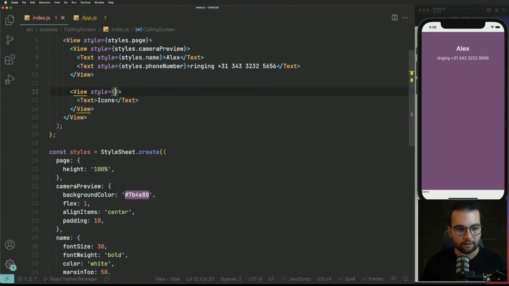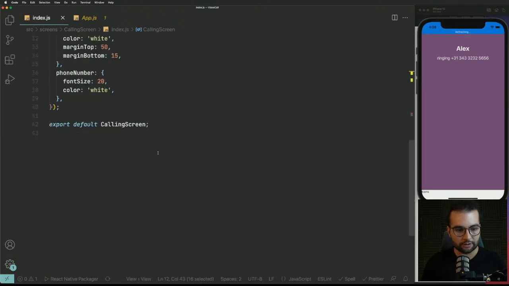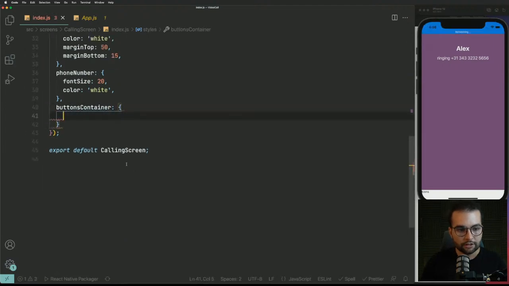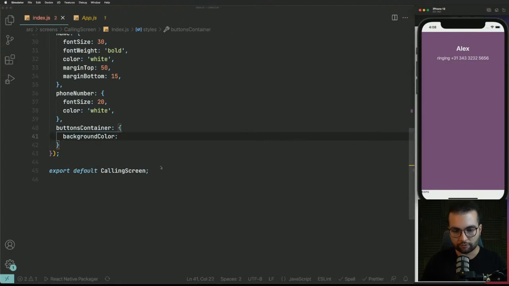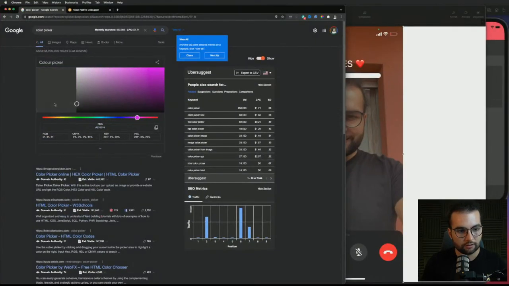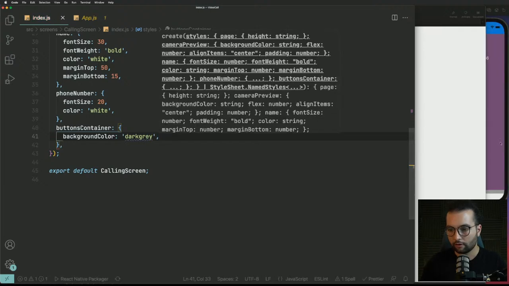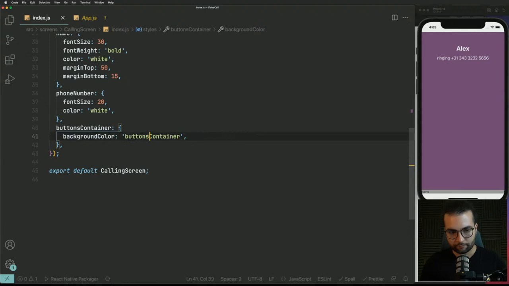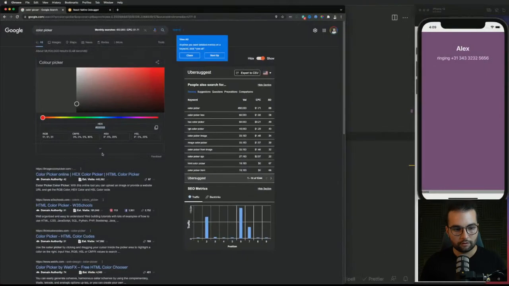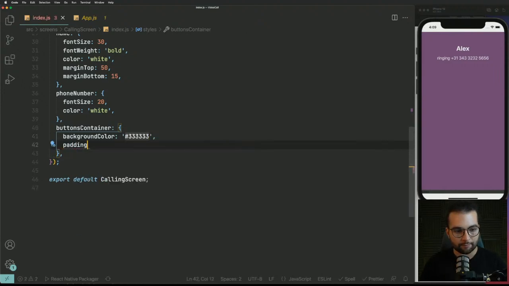So this view is going to be styles.buttonsContainer, something like this. Buttons, because there are multiple buttons there. So the buttons container has a background color of what's there. A very dark gray. Something like this. Or we can use dark gray. No. Okay, this is better. Let's add some padding to it, like 10.